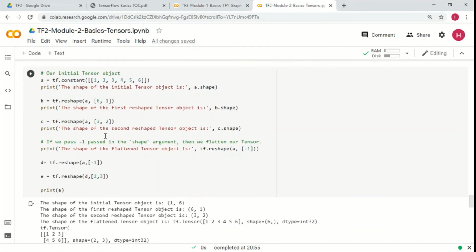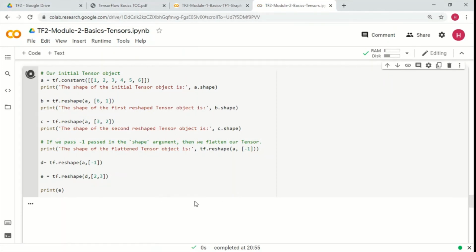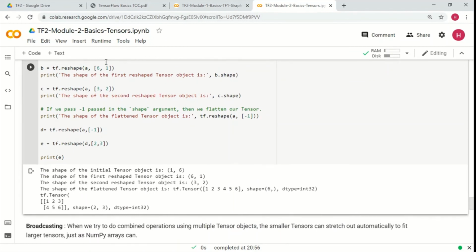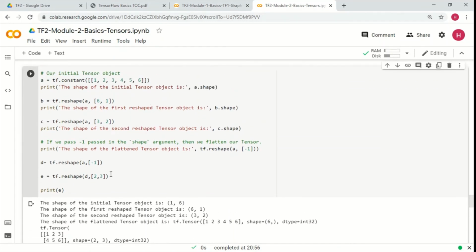And this is about the reshaping. So we created this 6 comma 1 comma 6, and then we reshaped it into different shapes like 6,1 or 3,2. So let's see how that looks. So the shape of the initial tensor is 1,6, the shape of the first reshaped tensor, we reshaped it into 6 and 1, so we got 6 and 1. Third is 3 and 2, so we got 3 and 2 here.